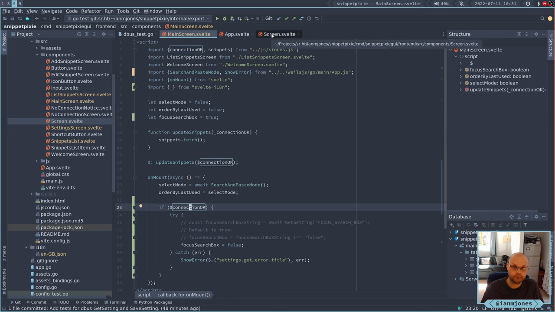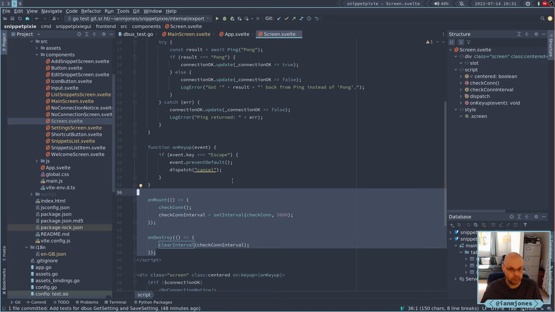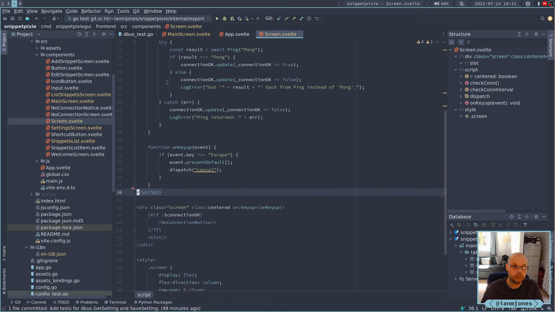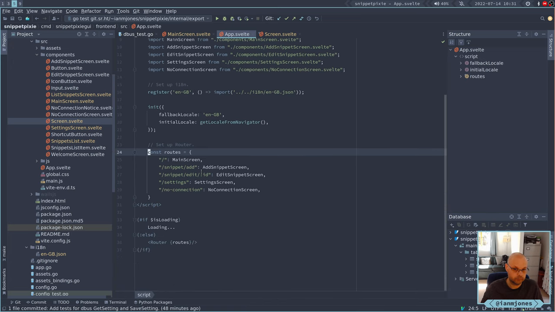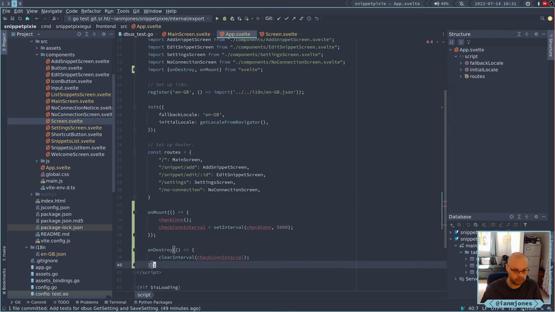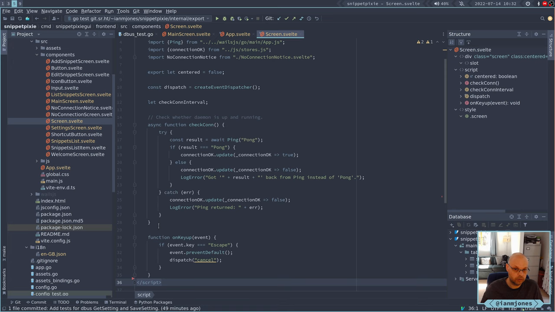Right. I think what we'll do is we'll move these up into app. And then check the connection as well.